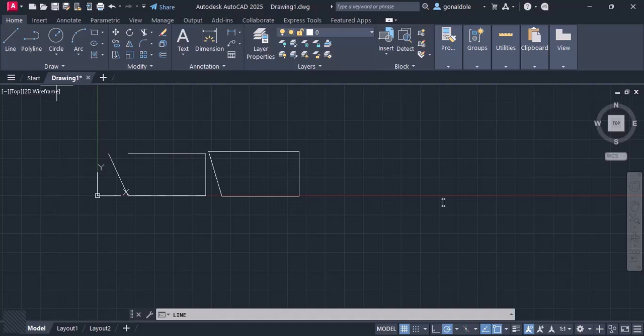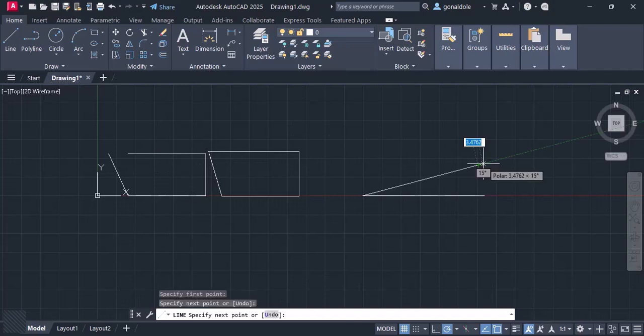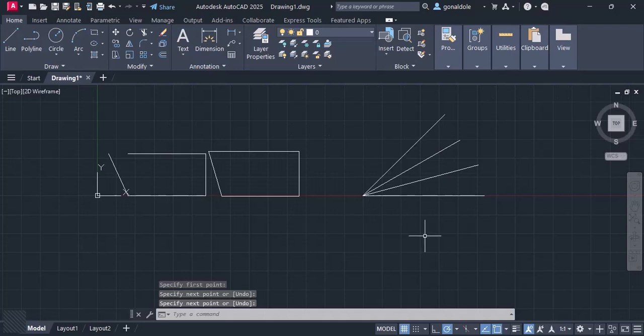You can see the first direction is giving me 0 degrees. Then as I move up, you see it starts giving you angles in variations of 15 degrees and so on. When you click on line again and click here, it gives you another angle in variations of 15 degrees. And when you click on the line again, you get another 15 degree variation. So this helps you to draw angles in a very accurate way.